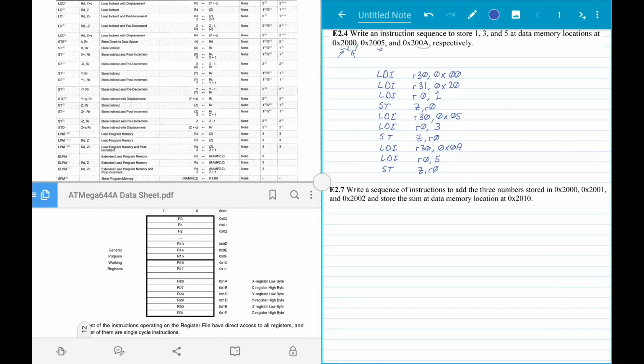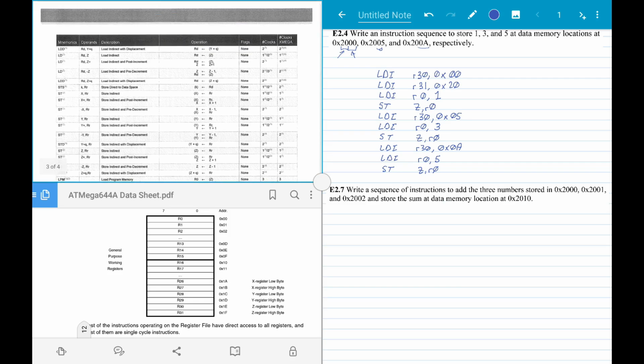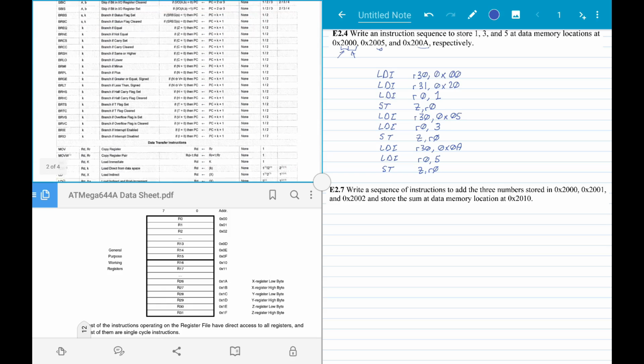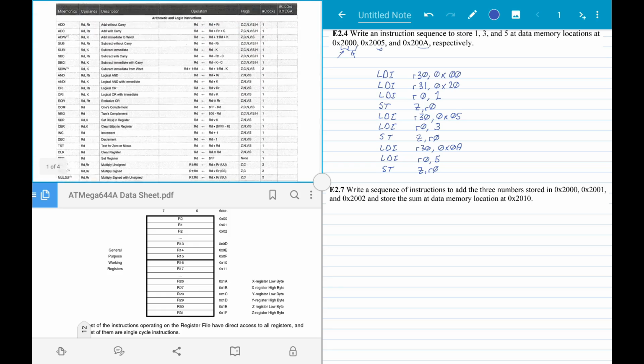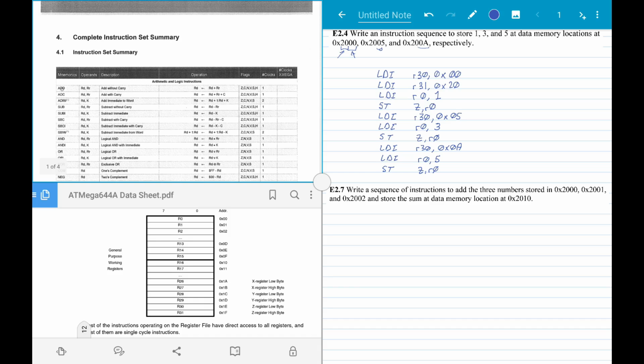Question 3. Write a sequence of instructions to add the 3 numbers stored in 2000, 2001, and 2002, and store that sum at the data memory location at 2010. So, if we look down through our assembly code here, we're looking for an add instruction. Get all the way back here, and here it is, add without carry. So, that's going to help us for the first one, because there will be no carry from the first addition, because this is the first addition.